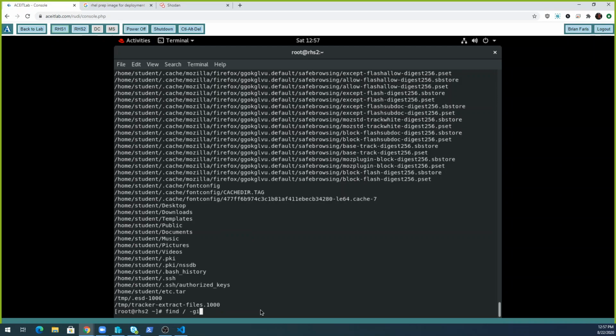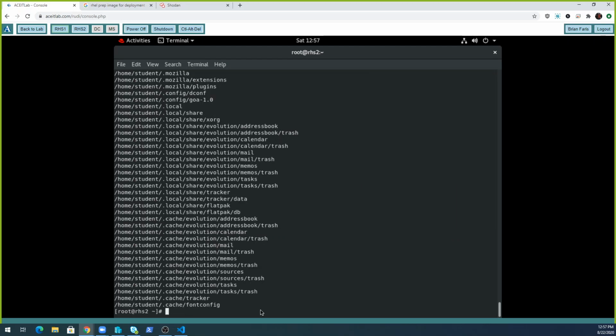I can find files where someone screwed up the permissions. So let's say in the home directory, I do permissions. I want permissions that are 755. You know, maybe they shouldn't have 755 permissions. Oh, that's a cool option.